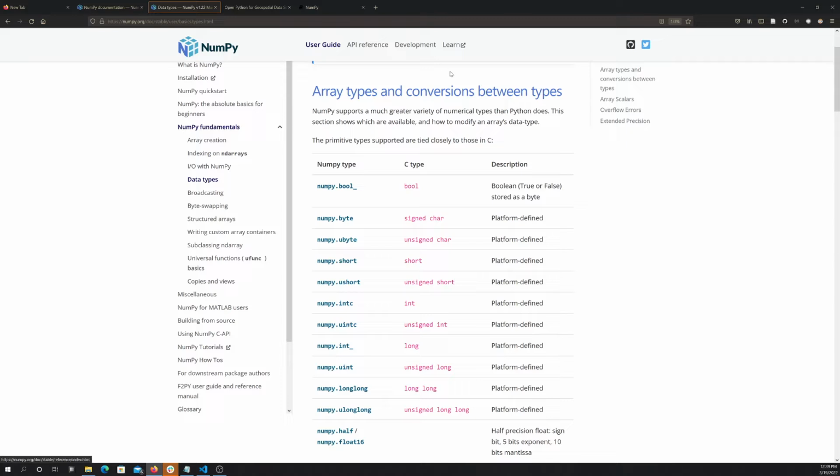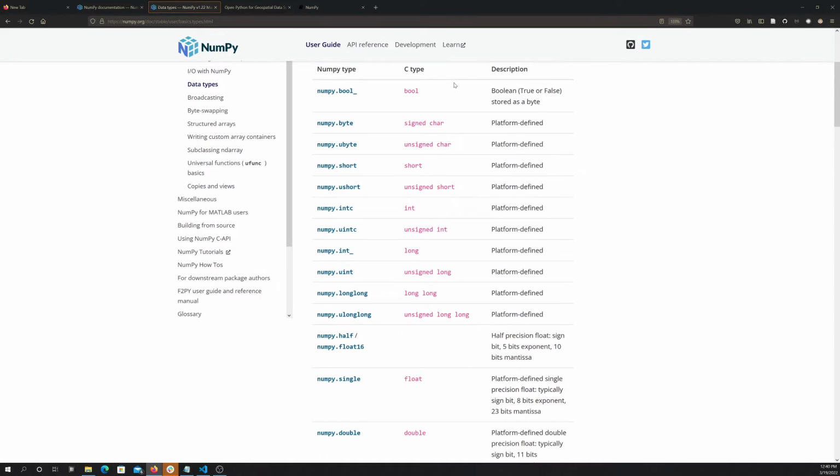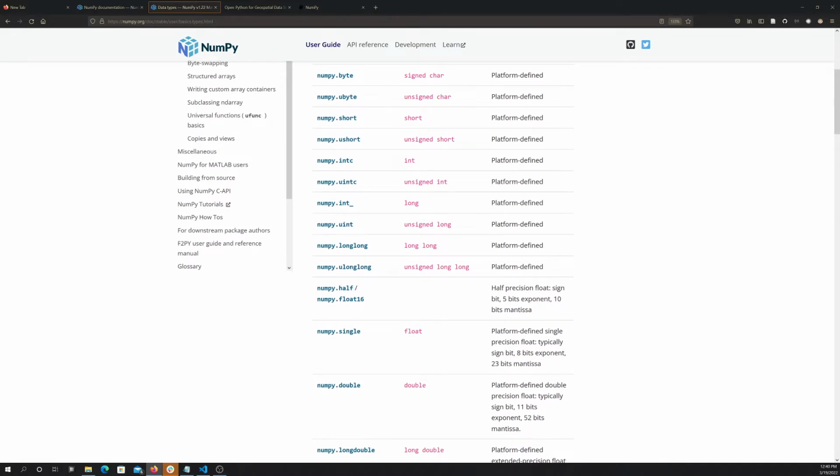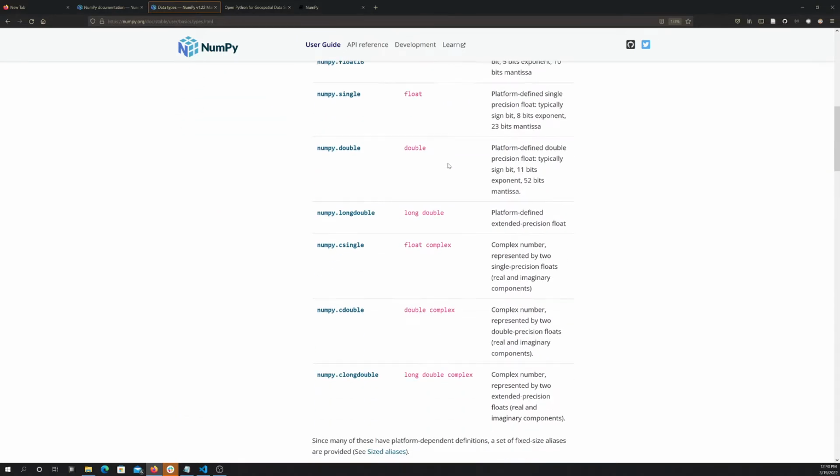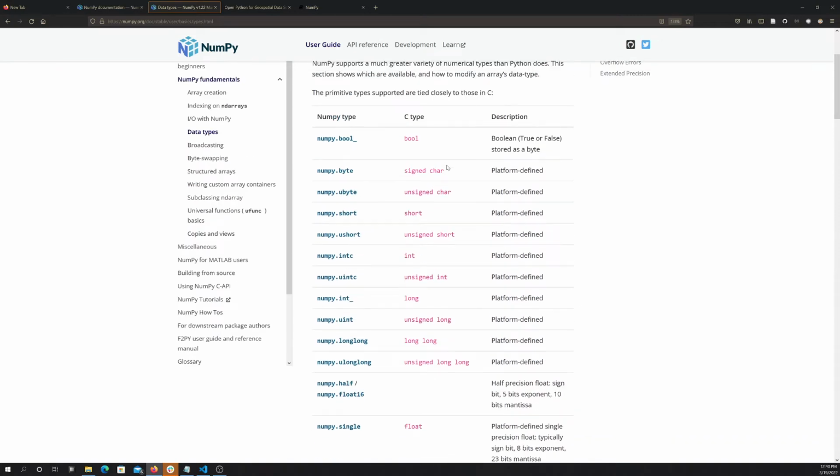Okay, so it can be a little complicated because there actually are a lot of data types. If you go into the NumPy documentation, there's a whole page just on data types. So you can see there's a Boolean type, there's characters, signed and unsigned, shorts and longs, all this stuff. Anyway, I don't want to get into this in great detail. I think the main thing that we need to worry about is a couple of the common ones.